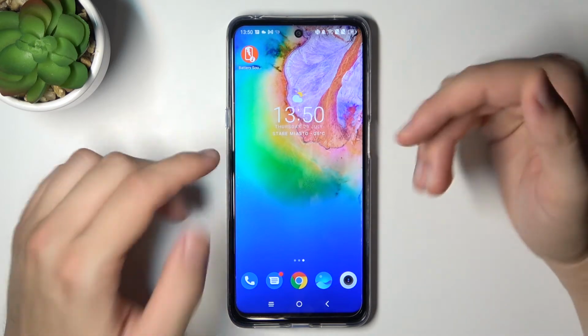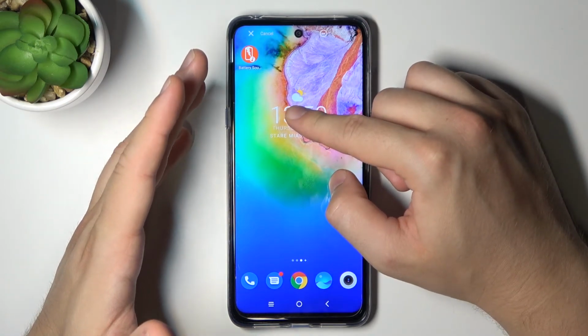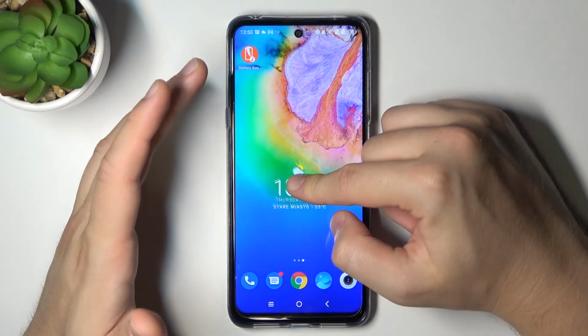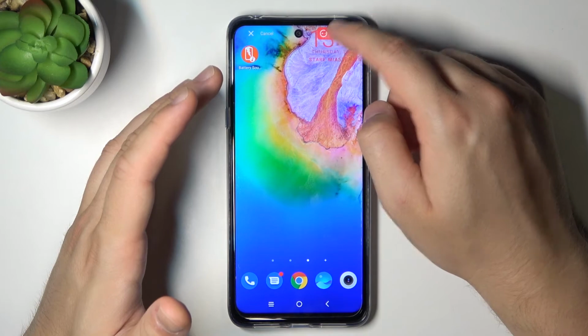Okay, in other Android smartphones, when you click and hold, you are able to resize that widget, but here we cannot, so you have to get used to it, and if you want to remove it, just drag it to the upper right corner.